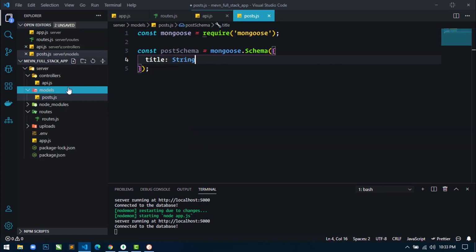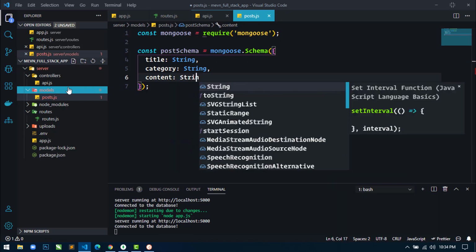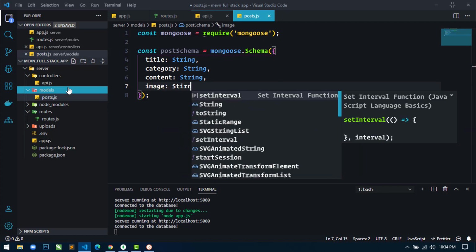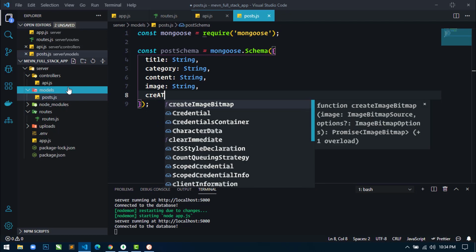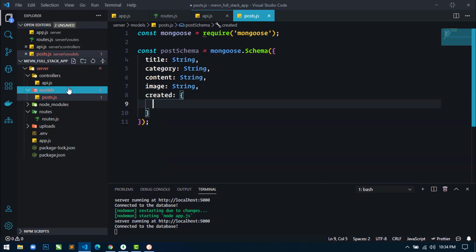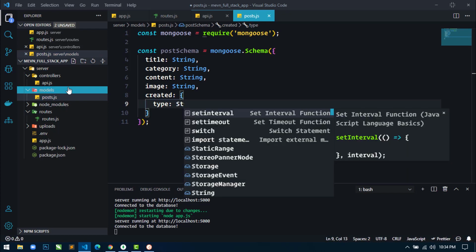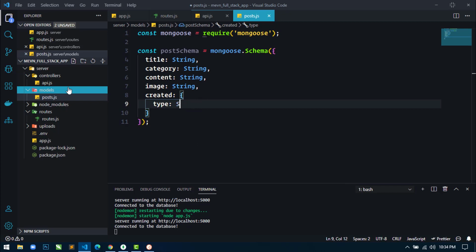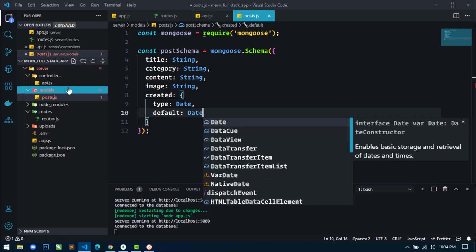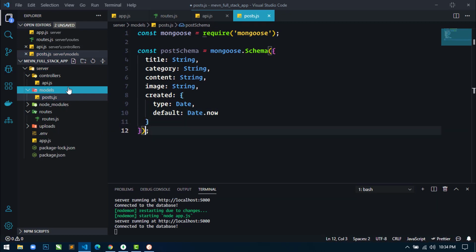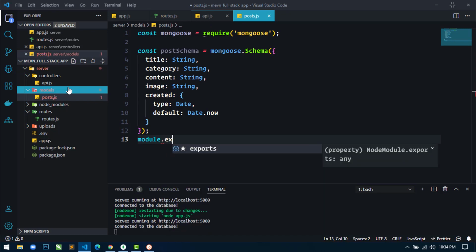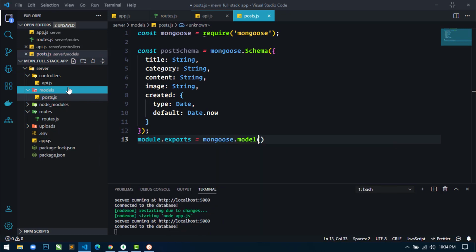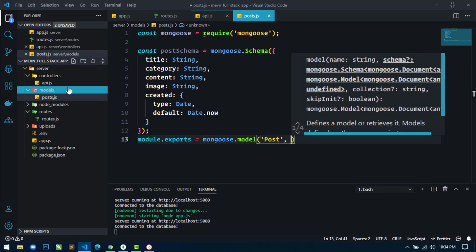and this will be a string. Title, category, string, content, string, image, string, created, type will be date, and by default we'll insert the current date and time. Now next here we'll use module.exports equal to mongoose.model. The model name will be post, and the schema will be postSchema.